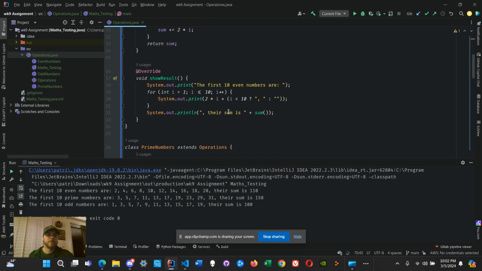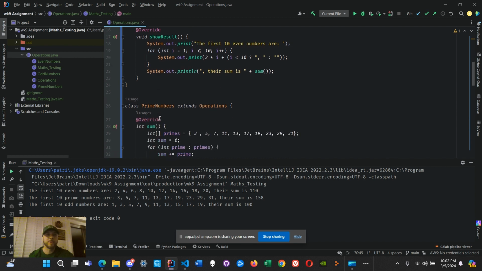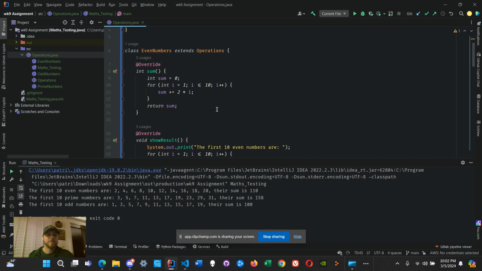Subclass implementation of Operations: the even numbers sum implements the logic of calculating the sum of the first 10 even numbers. We use a simple loop, so I'll show you that. A simple loop sums numbers generated by multiplying the loop index i by 2, since every even number can be expressed as 2 times some integer.